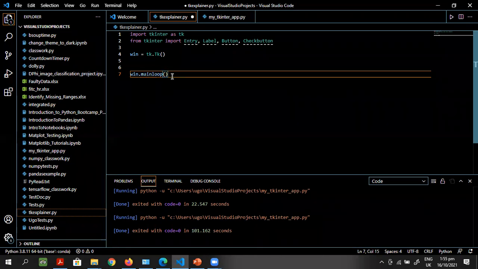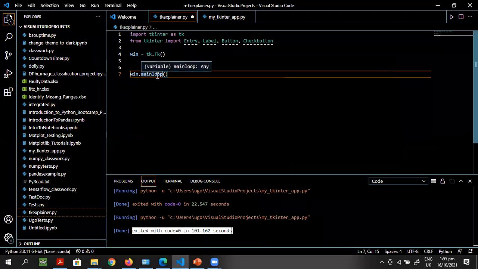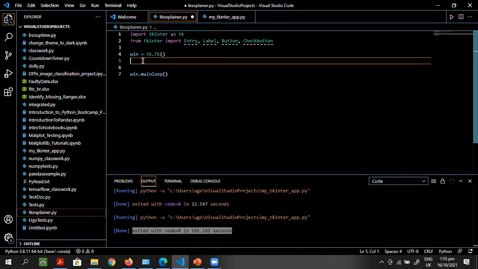And then I'm just going to write win.mainloop. Why? Because if I don't put this, anytime I run the program and it's done, it will just exit. I won't even see the UI. But by putting this mainloop on, it continues, it's like an infinite loop. It just continues looping and keeping the UI in front of me. All right. So let me run this and then let's see how it goes.